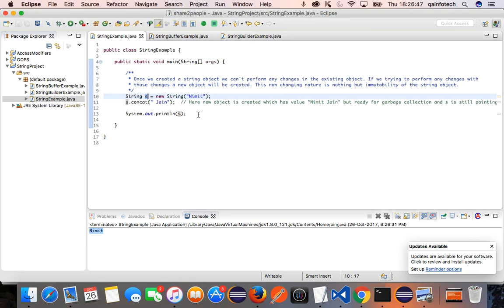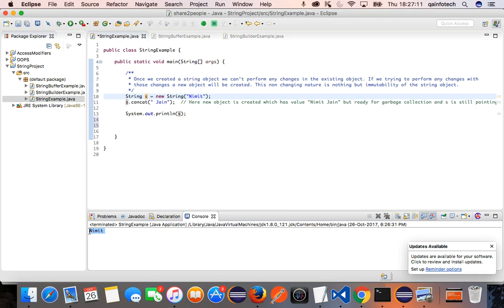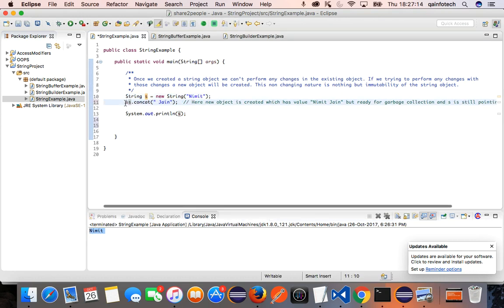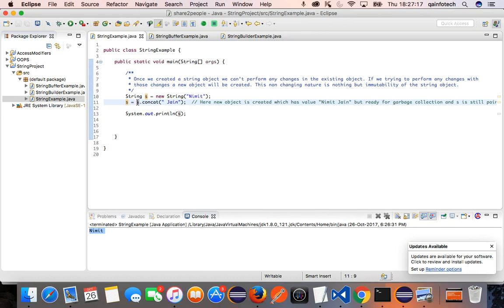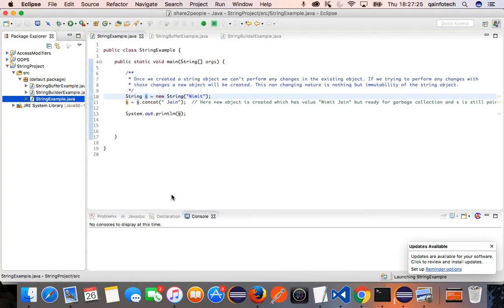So here in the string pool memory, there is one location where we have this nimitgen value, but it is not pointing anywhere. Whereas we have one location where s is pointing to this nimit value, and we are printing this s right now. So that is why it prints nimit. And now if we point this object again to s, then we get the nimitgen value.